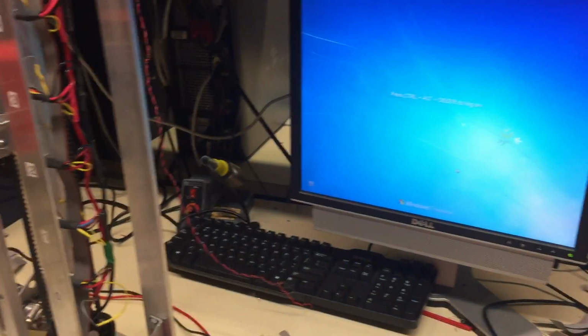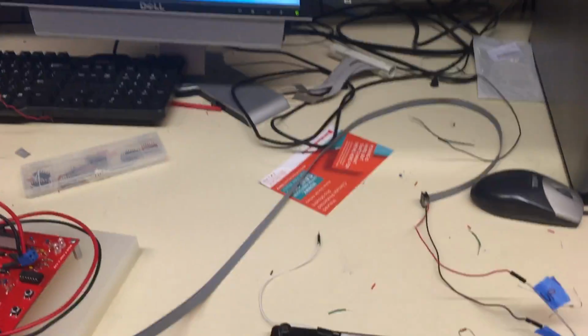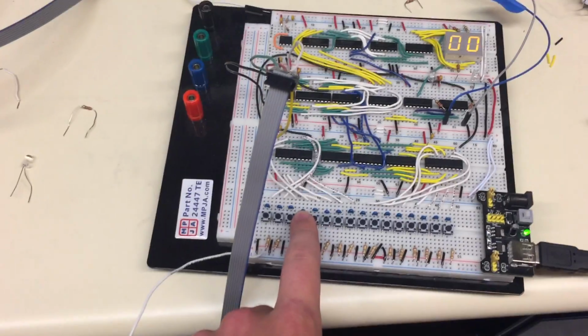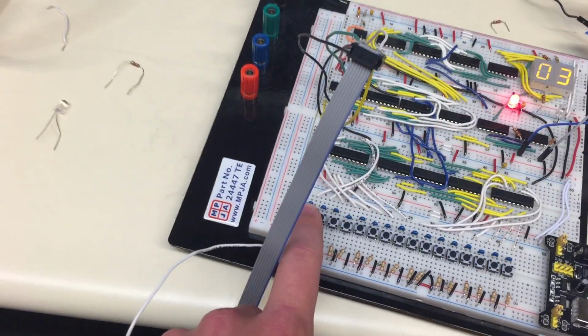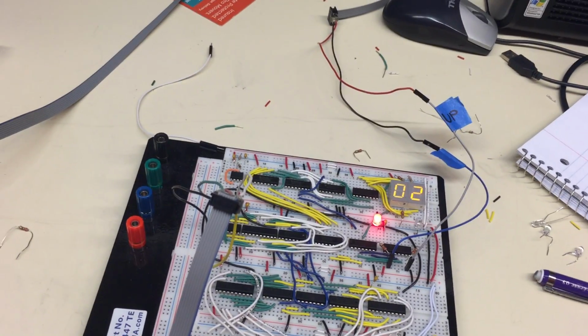Now if I tell it I want to go to floor 3, I'll press the input button down here. Then it's going to go up, and it finds floor 3, and now we're all happy. The display is now 3. So we're going to move it around a bit. We want to go back down to 0. You can see the display is going to update as it moves.